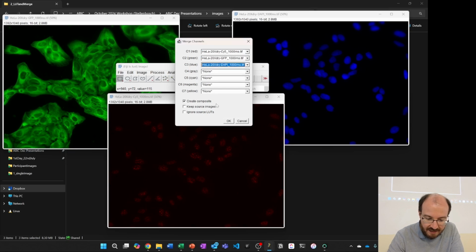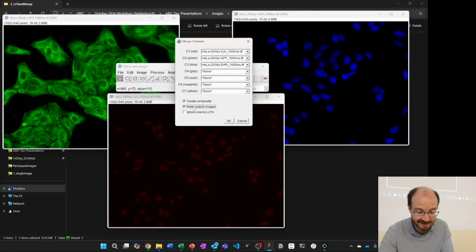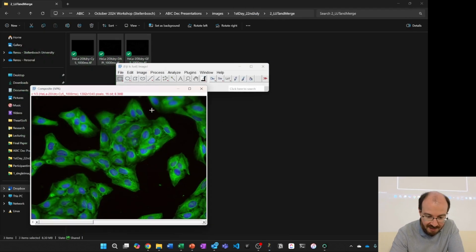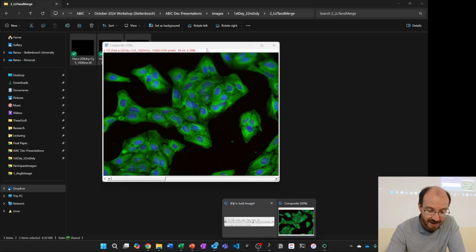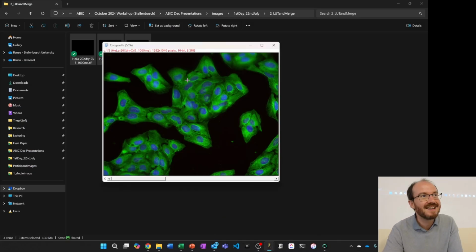And then you have some options. You can ignore the source lookup tables or not ignore them. You can create a composite image or create an RGB image. You have that option here, and then keep the source images, or you can remove them if you don't want to see them anymore. For now, I'm just going to keep the source images. Just create a composite image. A composite image is... now it closed it. I forgot to tick keep source images. Anyways, now you see a single image.